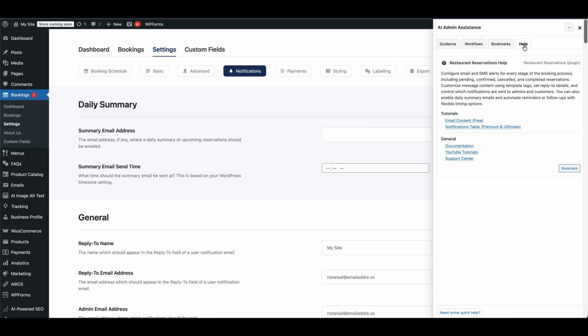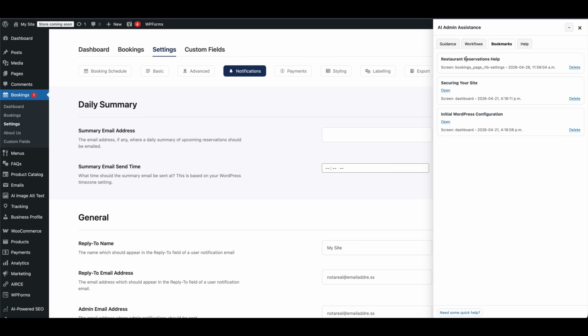Since the help content is added using a filter, if a user doesn't have AI Admin Assistance installed, there are no errors or performance issues, and you can let your users know that extra help is available in a quick notice or help link on your plugin dashboard.